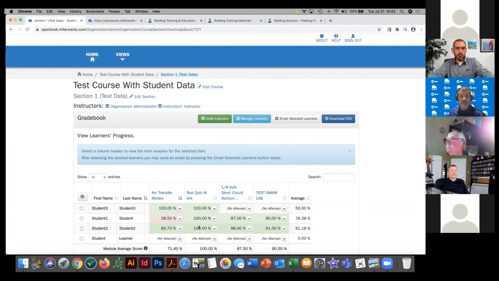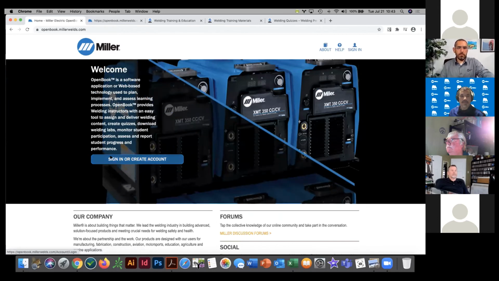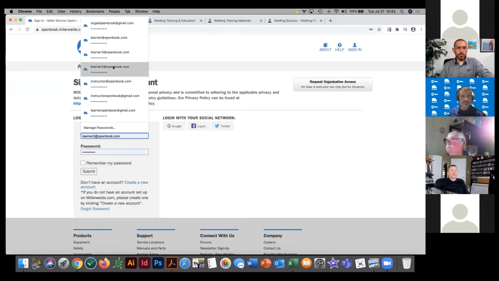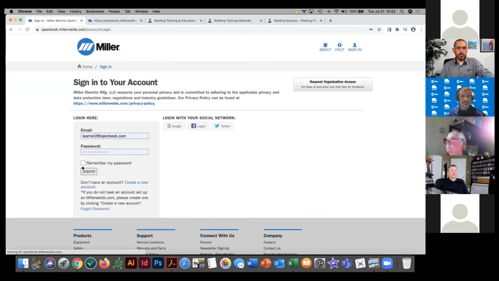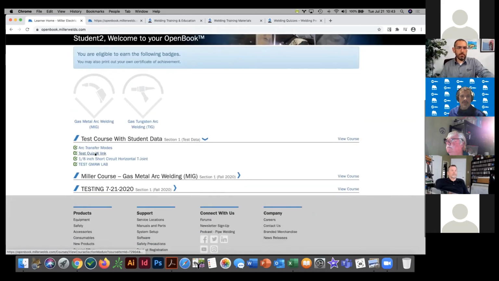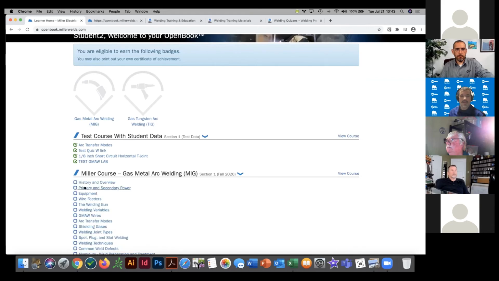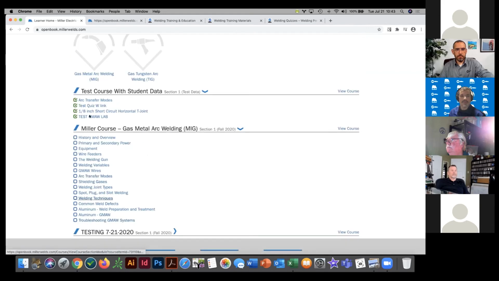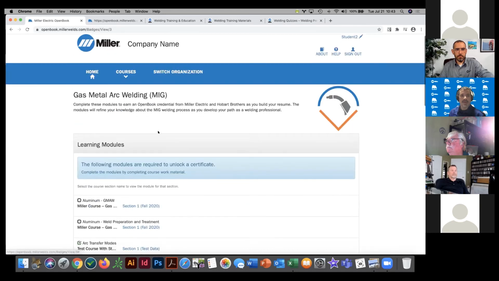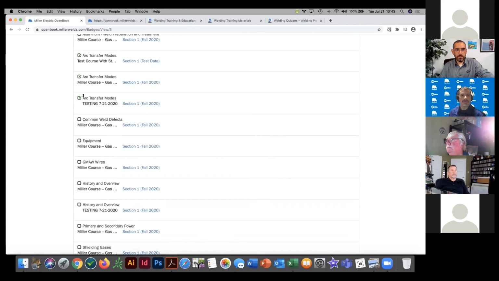We're going to go in as learner number 2 for a second. So I'm going to sign out, sign in as learner number 2. Learner number 2, hey, learner number 2's got all this weird stuff going on. What's happening? Oh, hey, gas metal arc welding badge, because the Miller course is assigned to them to earn that Miller gas metal arc welding credential. Cool. What happens if I click on that? Hey, these are all the things that you need to do, and you've already completed these ones.